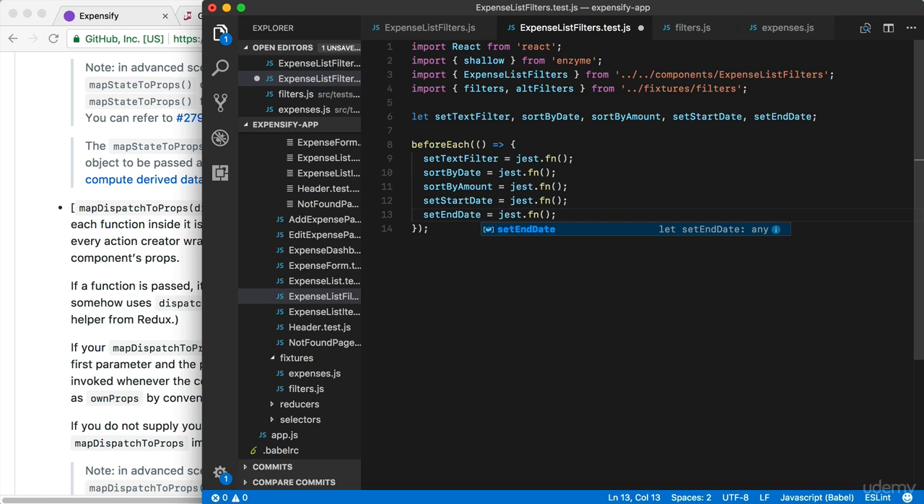Now we can also set up the wrapper itself. So up above, I can create the wrapper variable. And down below, I can actually create an instance of the component. So setting wrapper equal to, I'm going to use shallow. I'm going to shallow render in JSX, the expense list filters component. And I am going to make sure to pass all of those things down. So how are we going to get that done? I'm just going to break this out onto its own line. And right here, I'll pass down all of the props.